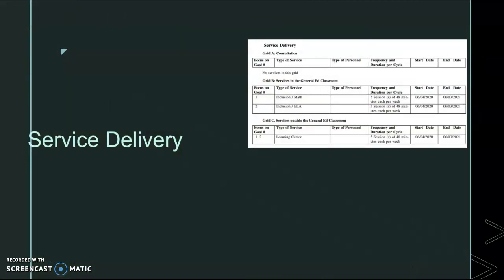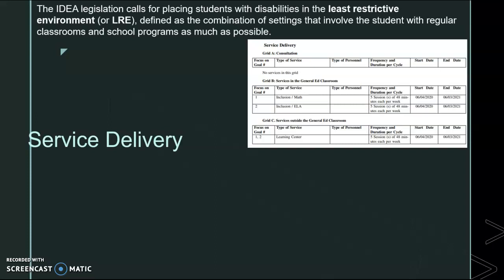The next thing is the service delivery grid. It's our goal, according to the IDEA legislation, that we keep all students in the least restrictive environment. The grid will show you the type of environment that the students will be learning in. Grid A is consultation. So this is typically for service providers, school adjustment counselors, OT, PT, etc. So this will happen outside of the general education classroom. Usually the student is pulled out for the consultation.